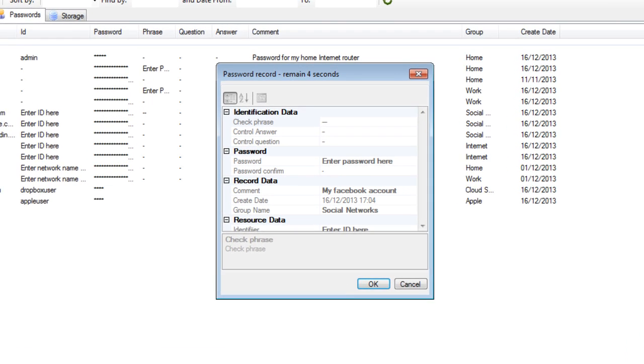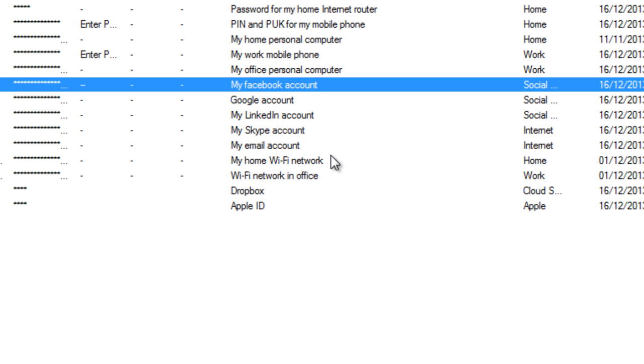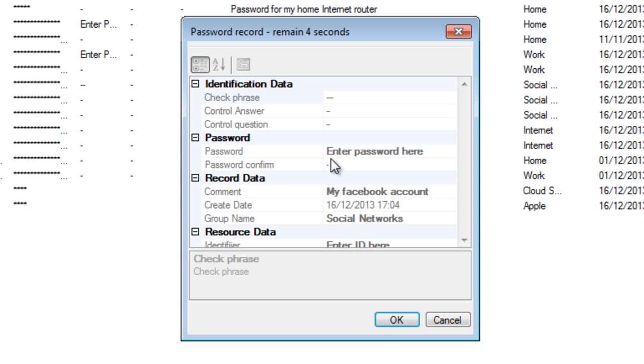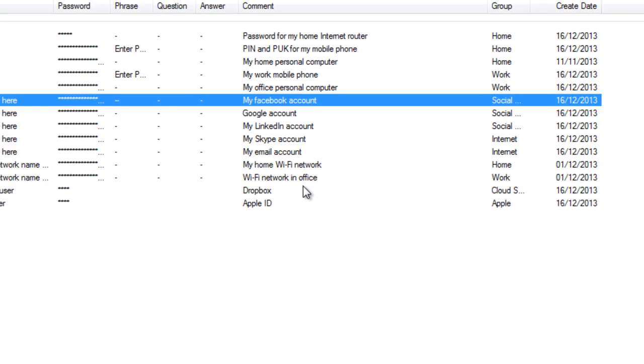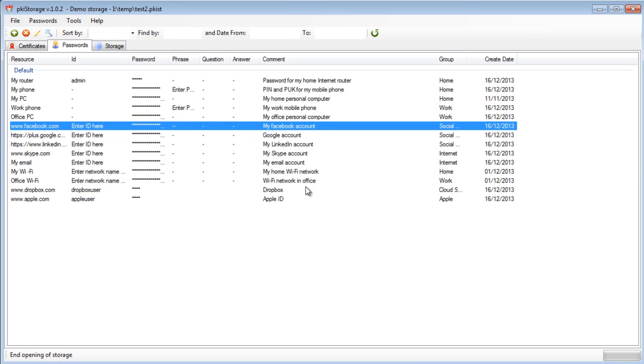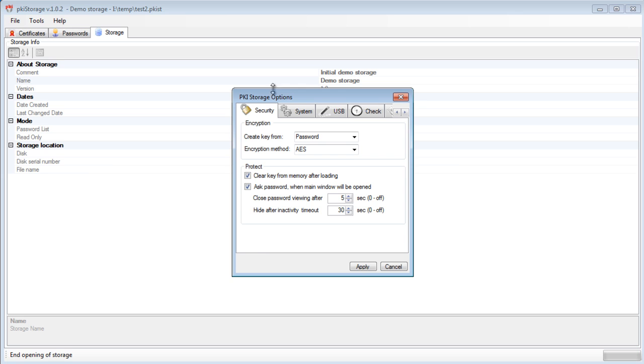So by double clicking here, you can see what is the actual password. So the actual password for Facebook here is enter password here. And this window stays for only a couple of seconds, so you can check your current password and input it into the system. Then the storage itself, some data which we have seen when we created the storage. And then what is most important is the options.